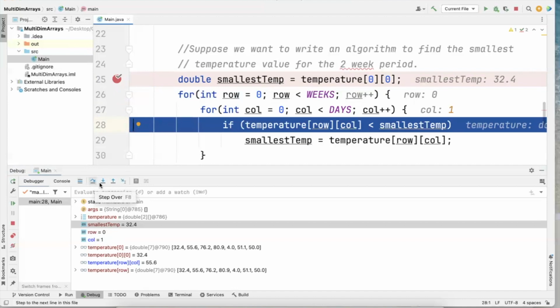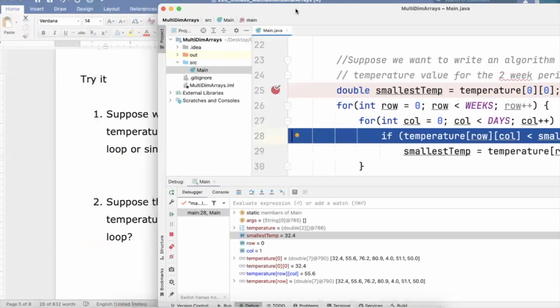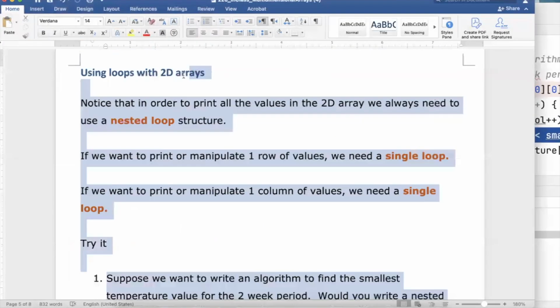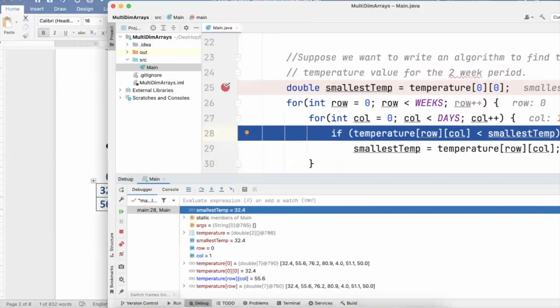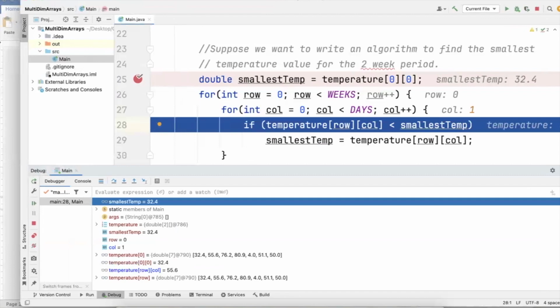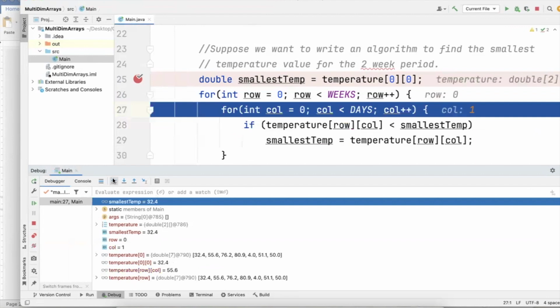So we're executing the body of the loop and checking to see, is the value in the temperature array at row 0, 1 less than the smallest temp. You can see down here, it's showing us the temperature at position row column is 55.6. That's the temperature at row 0, column 1. And back in our visual view of the data, that's that row 0, column 1 information. So the debugger is keeping track of all the same data that we visually think about in our program. All right, so let's step into the next line.